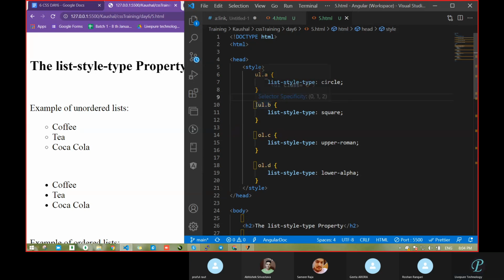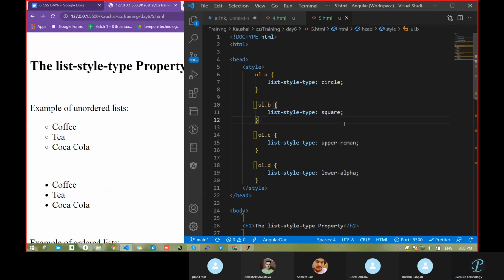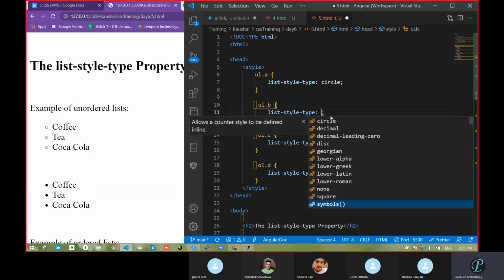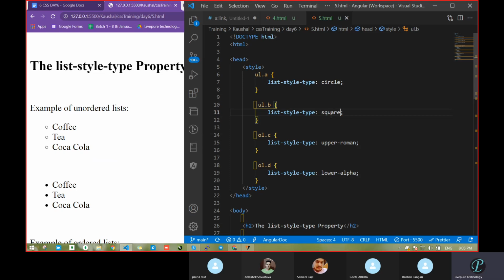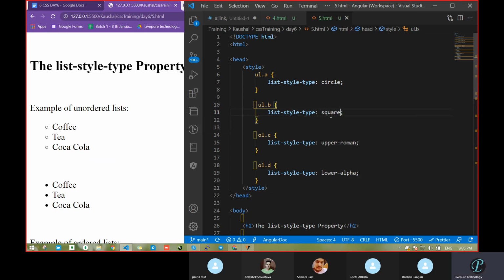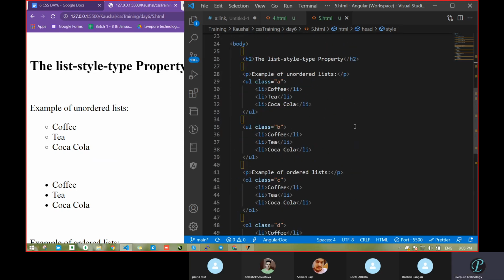It came as circle. Then UL and dot B, it is a square. Where is that square? It is not a square anywhere. Let's see if anything is coming. Disk is there, Georgian, alpha, square, symbol. Let's see what it is going to do. In the case of square also it's coming as bullet type. By default that property is there, and this will come only. I think you have this B tag.